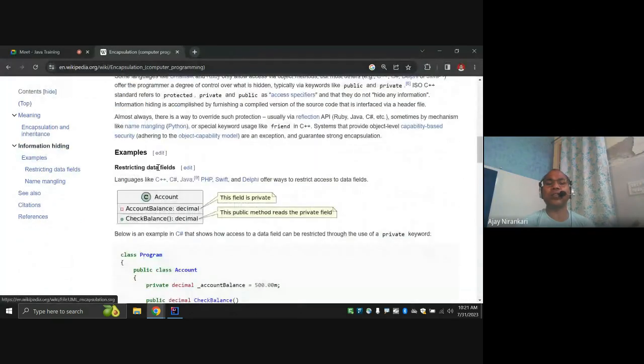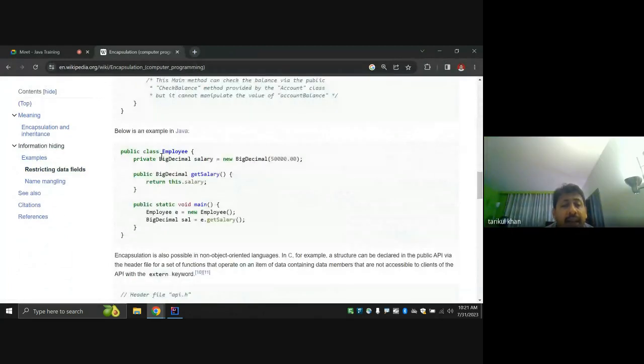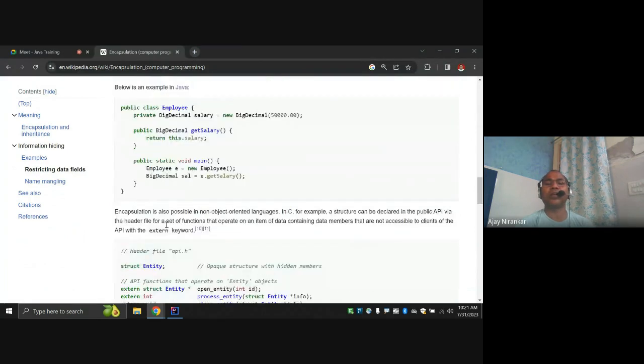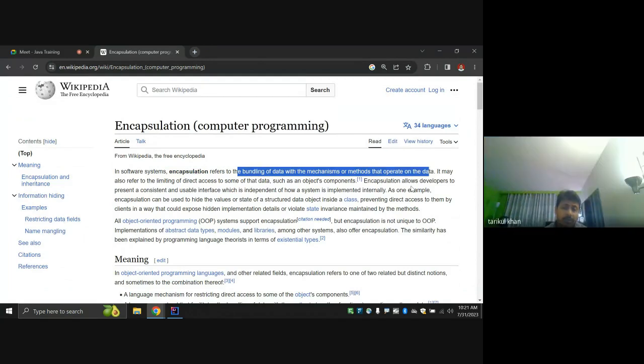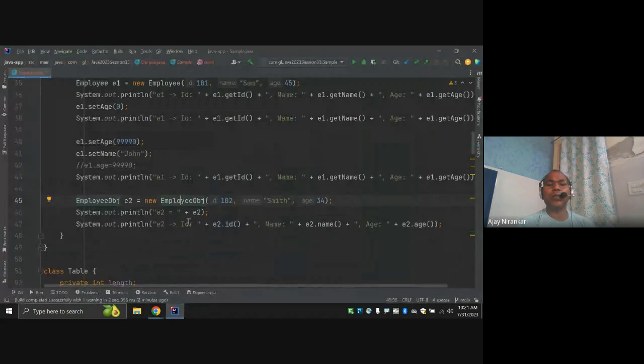Notice the example mentioned here, like employee salary and whatever the things. So in the wiki there is already a logical definition of what encapsulation is: binding the data and methods into a single unit. Okay, do you have any questions?